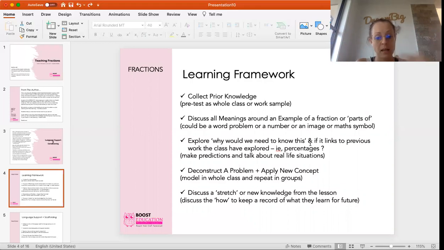So model, guided, independent. At the end, I like to discuss all the things that were fun and then one stretch that you've learned. I call them a stretch because I talk about the brain physically stretching, and that can feel uncomfortable and weird and exciting and unknown and scary.